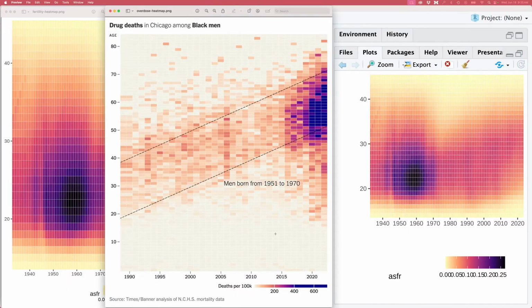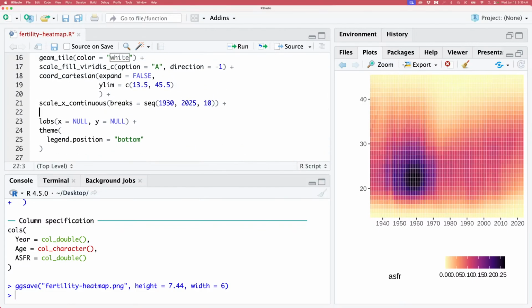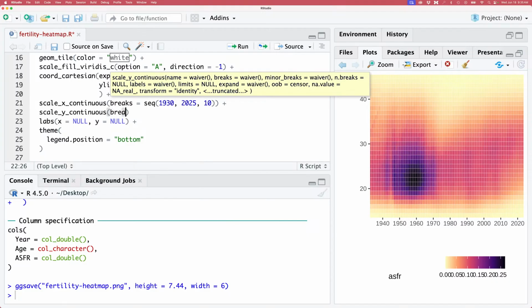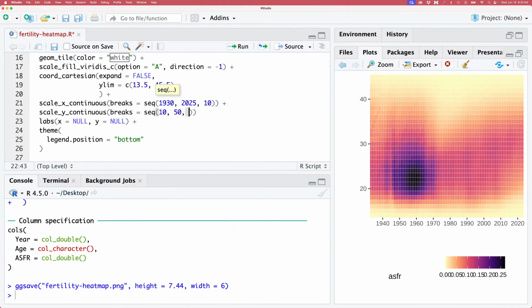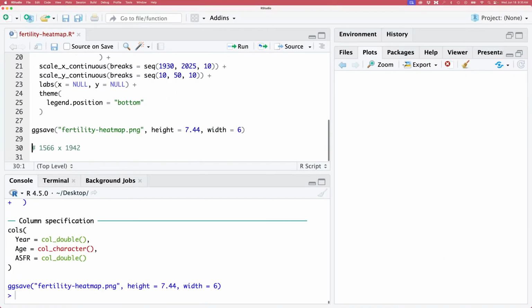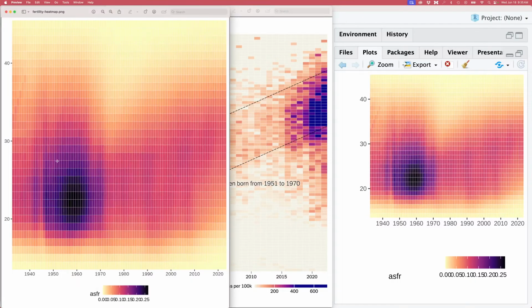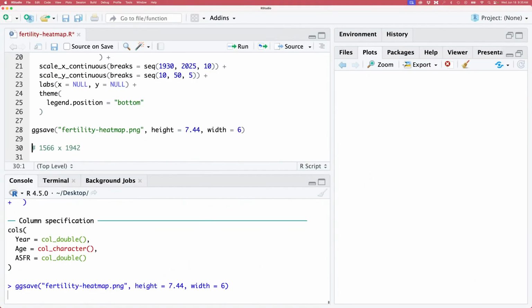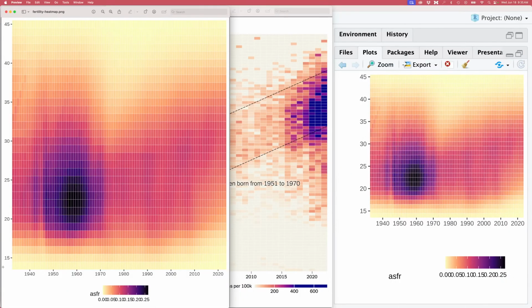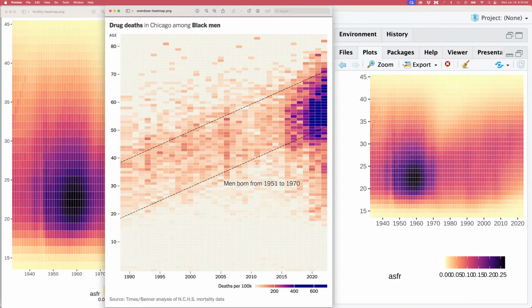On the y-axis, we have ages. Theirs goes every 10 years, and ours is going every 10 years as well. But here, maybe we can go every 5 years. So let's do scale_y_continuous, and we'll do, again, breaks equals seq from 10 to 50 by tens. Get a plus sign there. Oh, I did 10. 5. All right, there we go. Now we have it going 15 up to 45. I think that's pretty good. A pretty good spacing on those. All right.